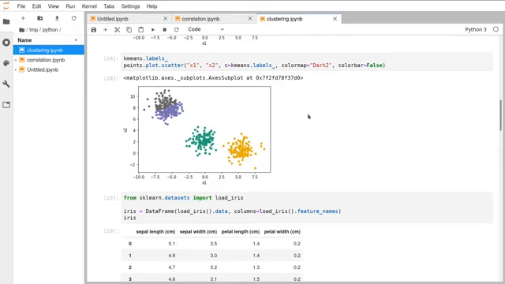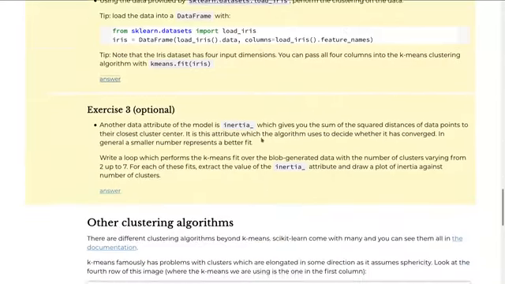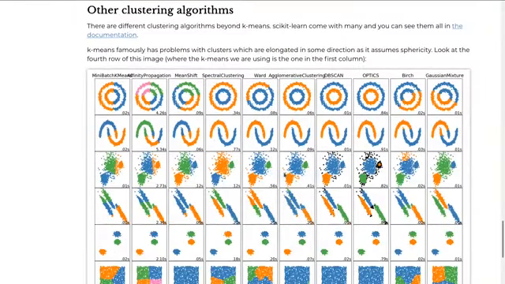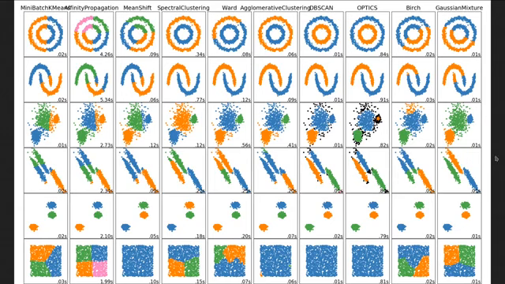So k-means, which is the clustering algorithm we're using here, is good because it's simple, fast, and easy to implement, but it famously has problems with clusters which are elongated. And so I'm going to switch now to a picture which is in the notes, so feel free to look at it there, which I've stolen from the scikit-learn documentation.